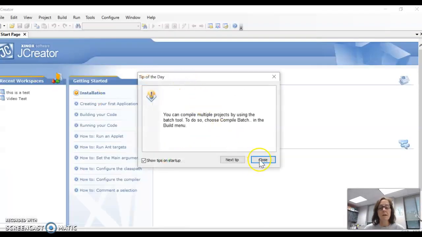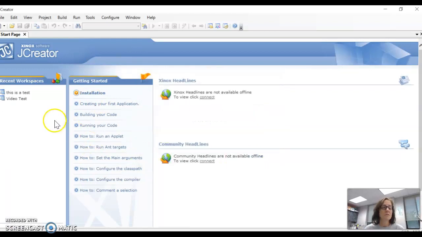So if I click on there, it opens up for me an environment. You always get a tooltip of the day. So I'm going to close the tooltip. This workspace looks very similar to programs that we have used before, like C++. Here you can see some of my most recent projects, and we're going to open up our first project.